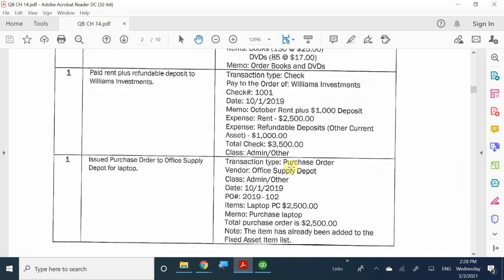And here for the items that we're going to be purchasing is going to be a laptop PC, all right, for $2,500. Again, the memo is going to be pretty straightforward, purchasing a laptop. And the total purchase order is going to be $2,500. Straightforward. No tax, no shipping, no handling. Note that this item has already been added to the fixed assets items list. So it's already automatically there. All we have to do is just make a purchase order, and then when we receive it, it's going to be automatically added.